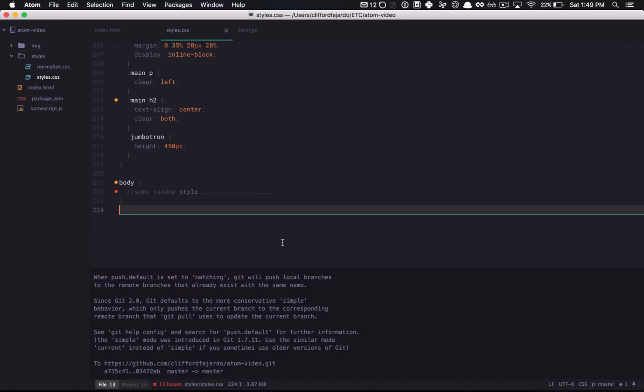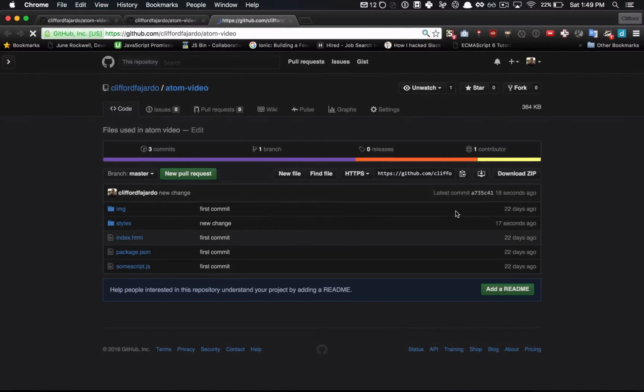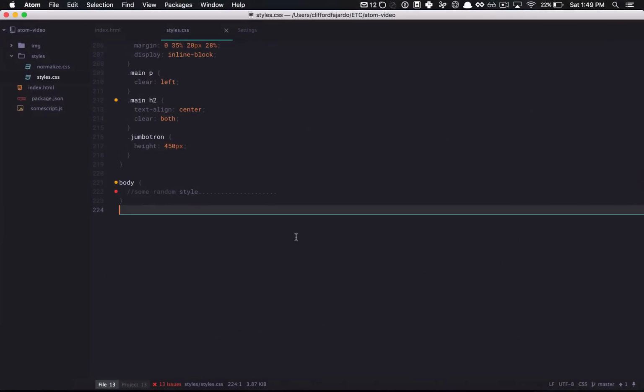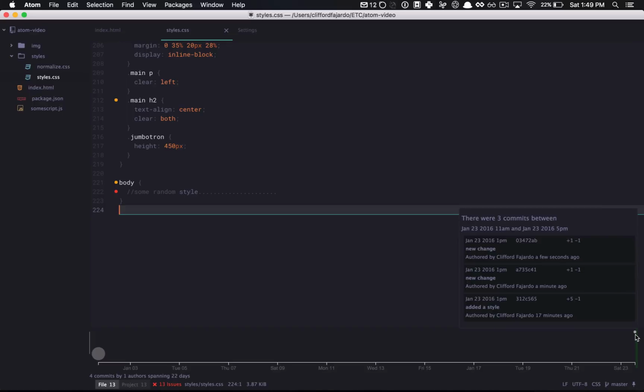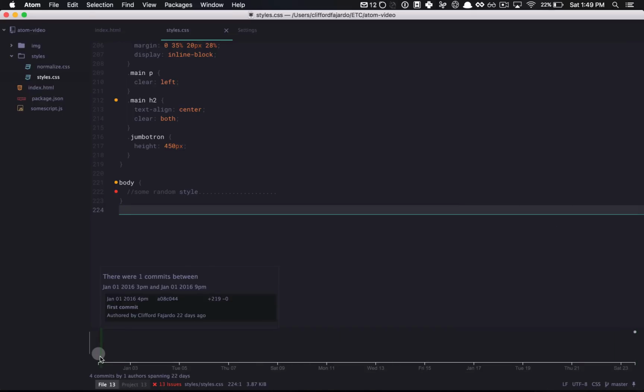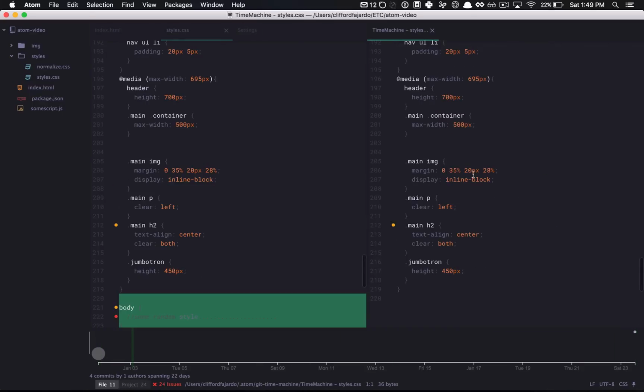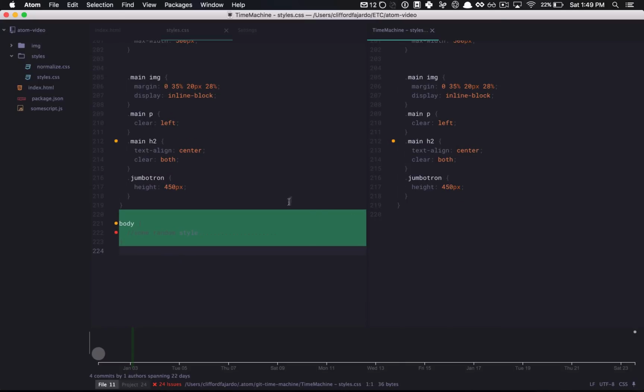So that was Git Plus. Let's see if the changes went up. They did. Git Time Machine allows you to see your history of commits on a file. So I made a recent change here, and I made a change about a month ago, and I want to see what that file looks like. And it shows me the diff, or the changes that I've made between these two dates.